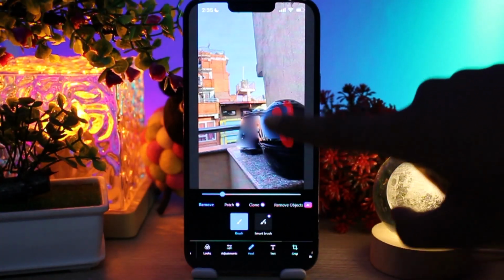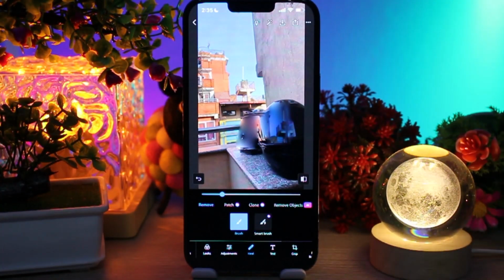Simply draw over any object you want to remove. Try to stay inside the lines, and don't rush, slow strokes work better. When you lift your finger, Photoshop Express will automatically blend the area with the background.